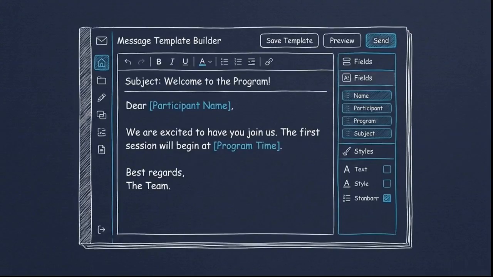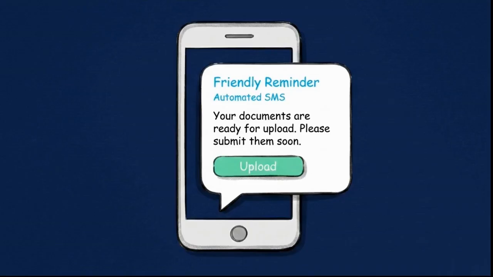Once the request is routed, the communication workflow takes over. You draft automated confirmation messages so participants hear back immediately after inquiring. Configure reminders for missing information. If a required document is left out, the system sends a respectful prompt rather than letting the application stall.